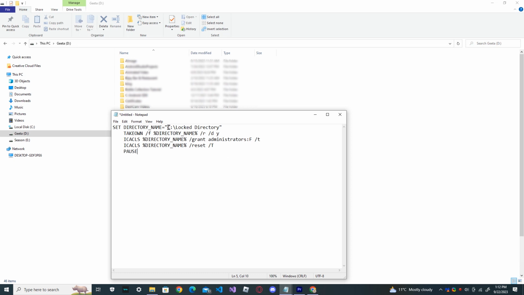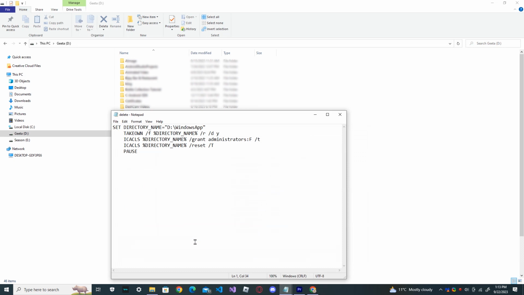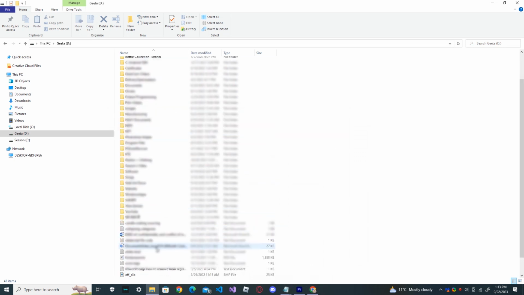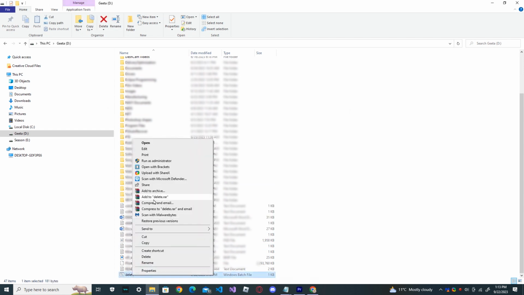Now you need to change the directory to your folder. My directory is the D drive, and the folder name is Windows App. After you change your directory names, save it as delete.bat and press save. Now go and have a look. Your delete.bat is saved.